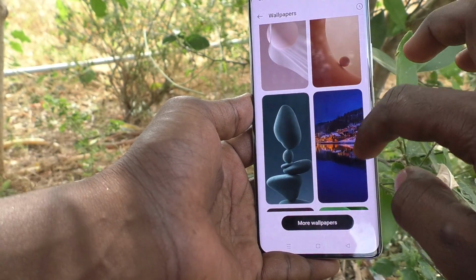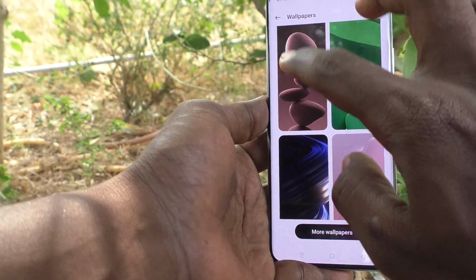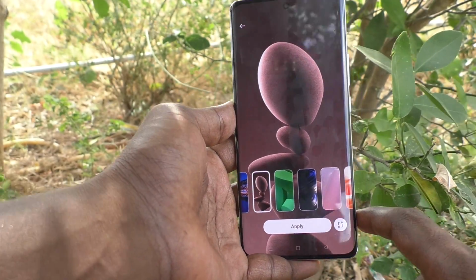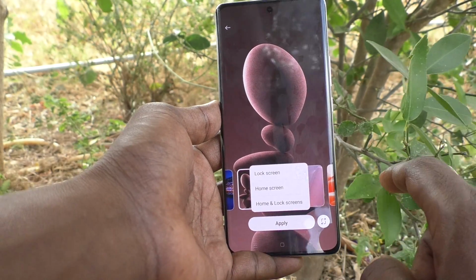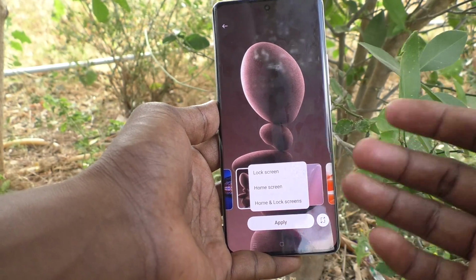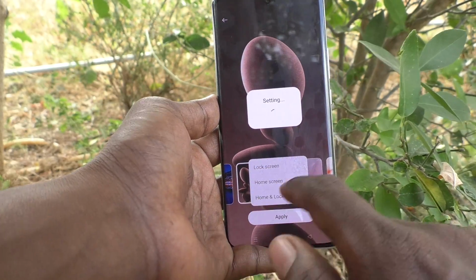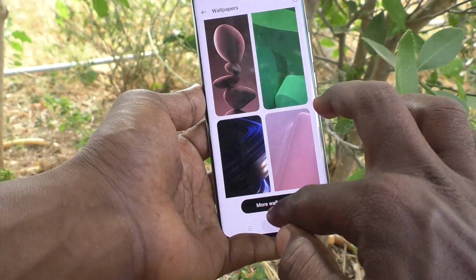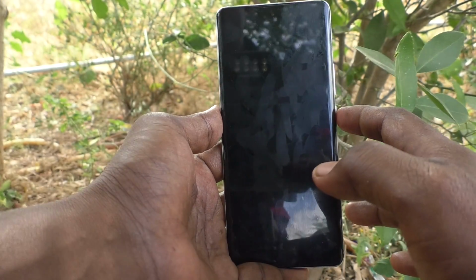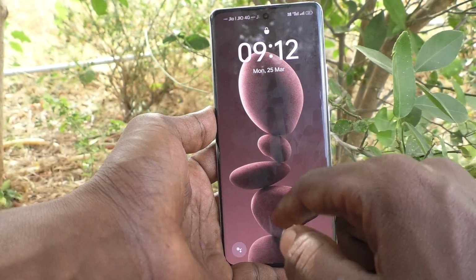this wallpaper. I would like to select this wallpaper. Okay, and click on apply. Click on apply, and it will ask you to select which screen. Okay, so select lock screen because you are going to change lock screen wallpaper. Yes, now lock screen wallpaper has been changed to what I have selected. See here.